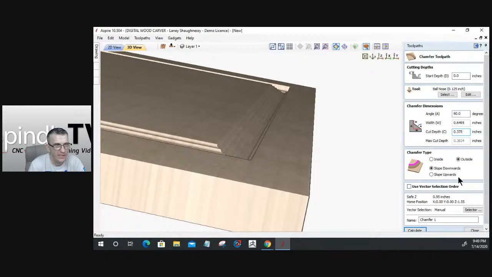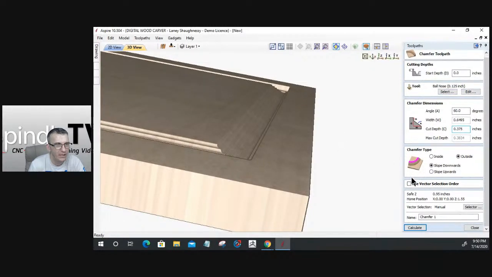So maybe it's a setting, maybe it's something, but when I'm using a ball nose bit, I would expect a much better result than that, right? Especially stepping over 2% of that tip of that ball.